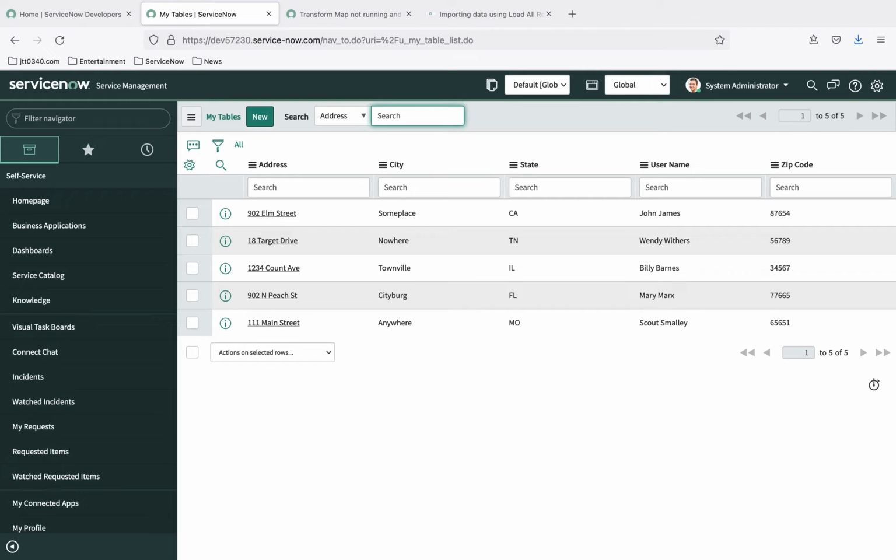So perfect import run from the source all the way through the staging table, utilizing the transform map and associated field maps to map that data and load it into our target table, which is an existing table within ServiceNow. So nice work. Import complete. The only thing left to discuss is to wrap things up a bit on this series, and then I'm going to talk a bit about scheduling imports.